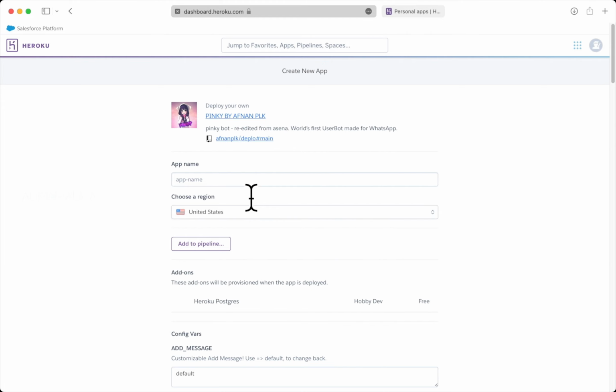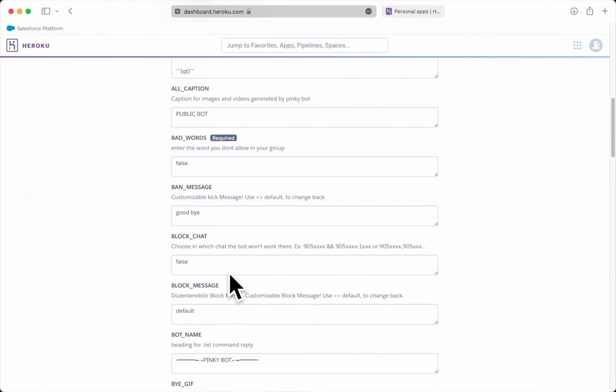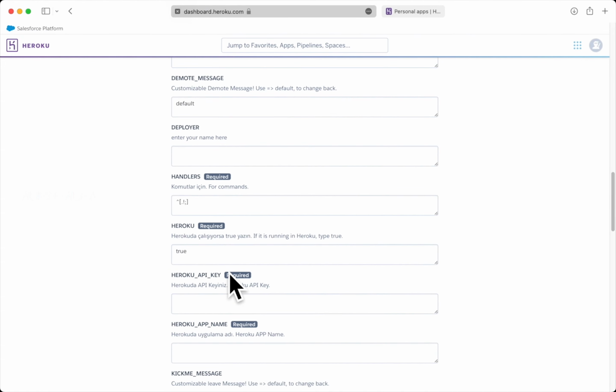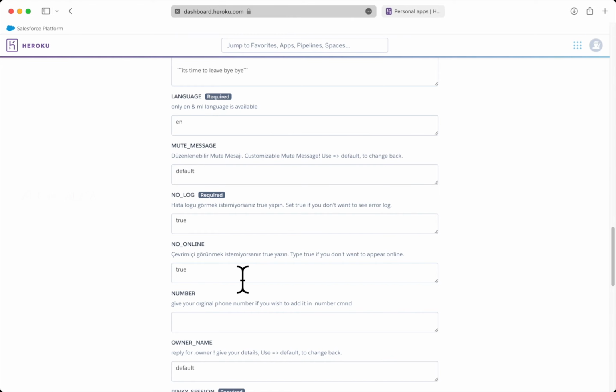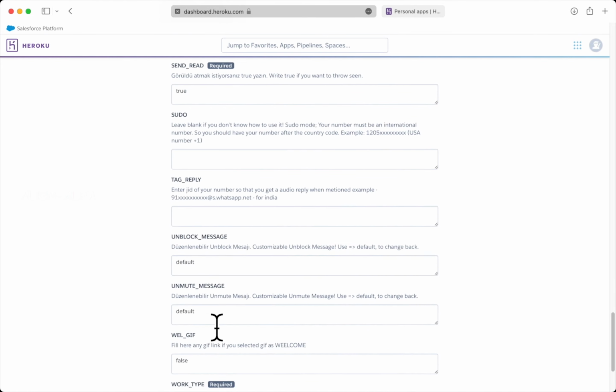Yes, now let's get into the main game. You can see there are many options here, but we only need to watch out for 4 fields in this list: app name, Pinky session, Heroku API key, Heroku app name. These are the main fields. Watch me set up all these fields.